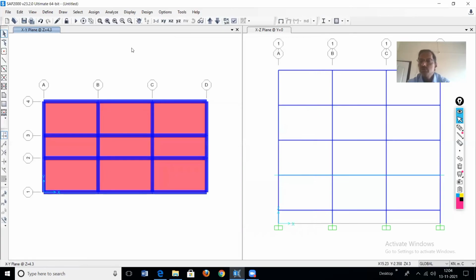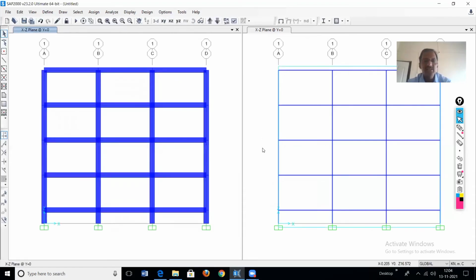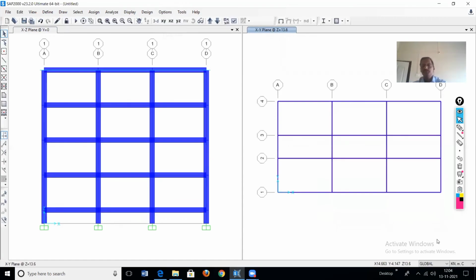So now the 3D building we are seeing in solid form. When we click on the 3D options, this is solid form. So all the columns we can check, and then whether the slab is assigned or not, that we can also check. Now one more thing. Keep this particular view as an XZ view, and the second window view as the plan XY view.